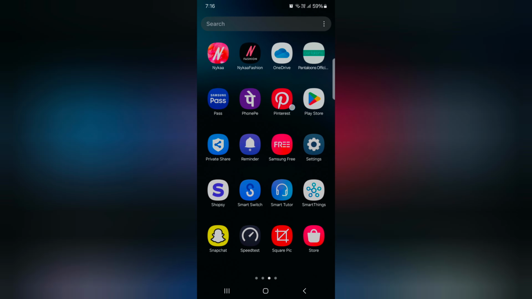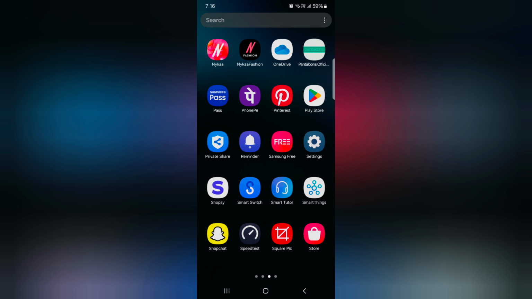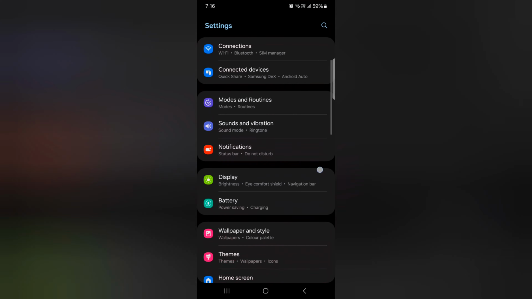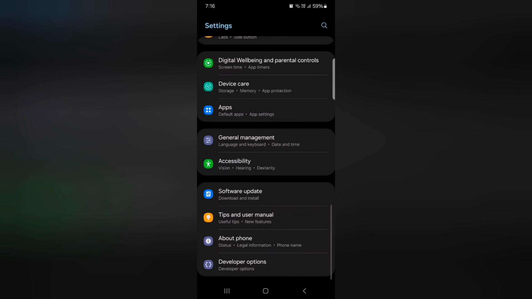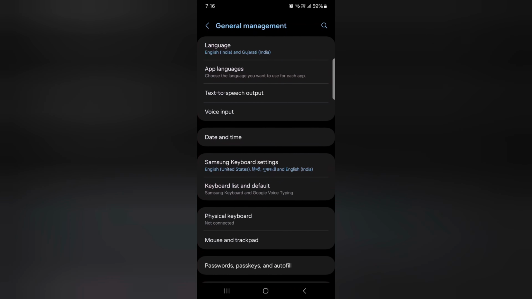How to factory reset Samsung One UI 6.0. Open the app drawer on your device. Tap the Settings app. Now scroll down up to General management. Tap on General management.